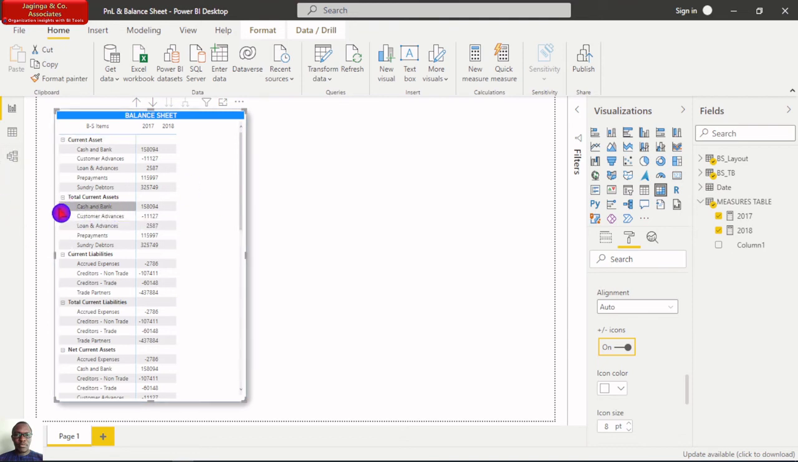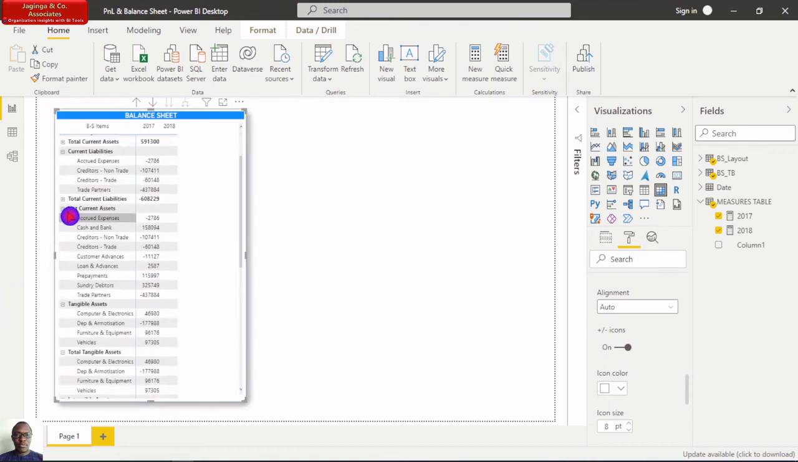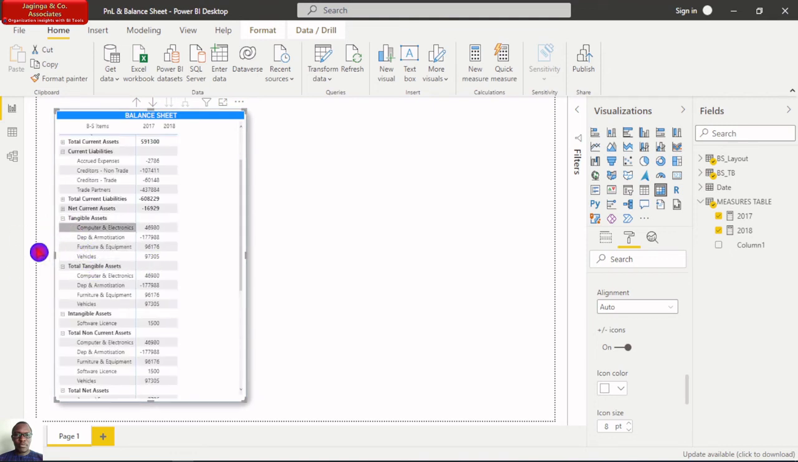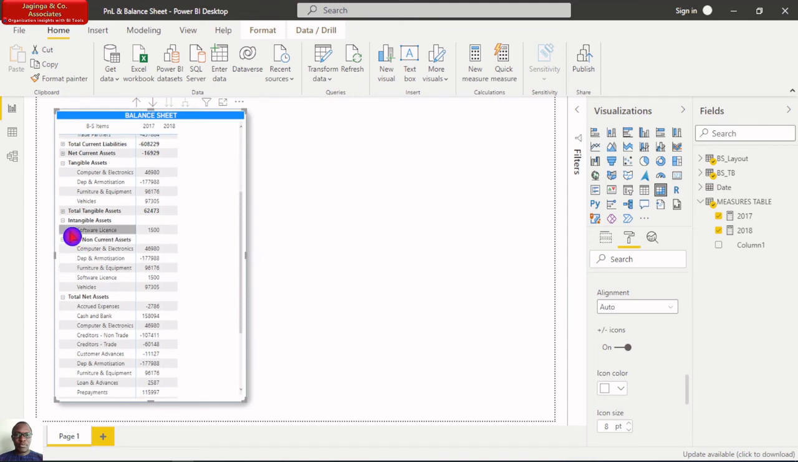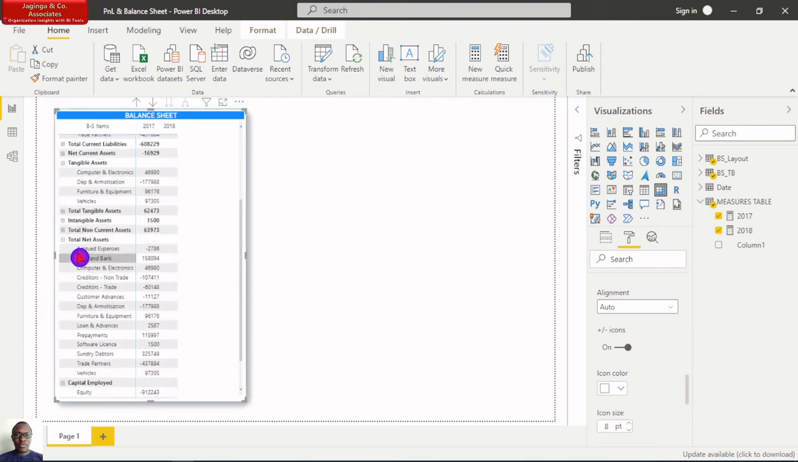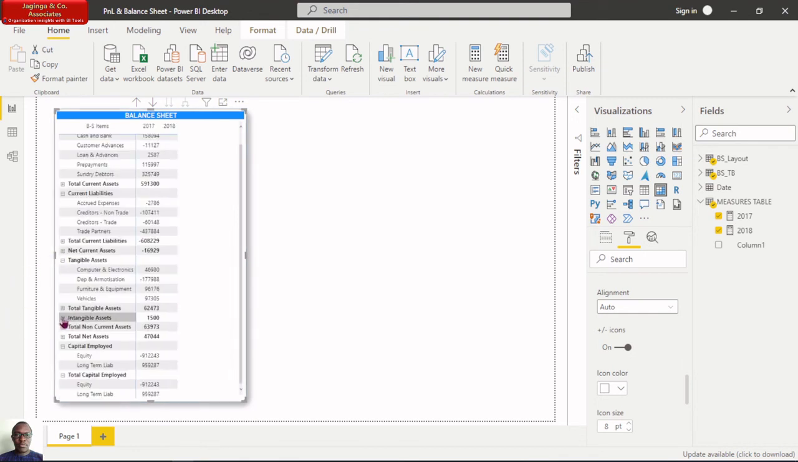So we don't need the expansion of total current assets. Also total current liabilities. Then the net current assets, we don't need the expansion. Tangible assets as well, we don't need the expansion. Total tangible assets, but we need tangible assets. And then intangible assets, we don't need the expansion. We don't need the details of total and current assets. Total net assets as well.